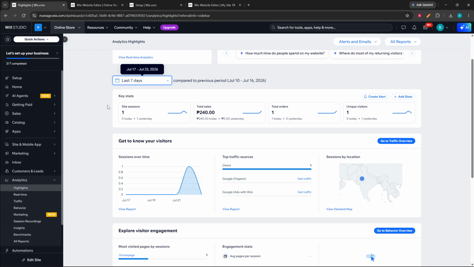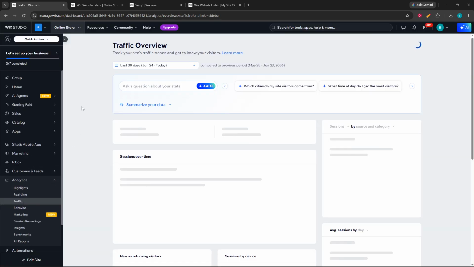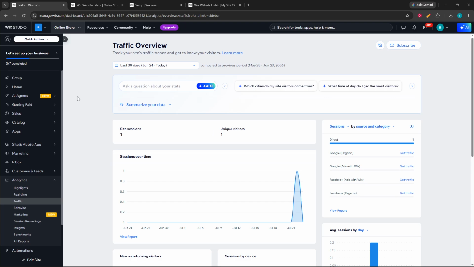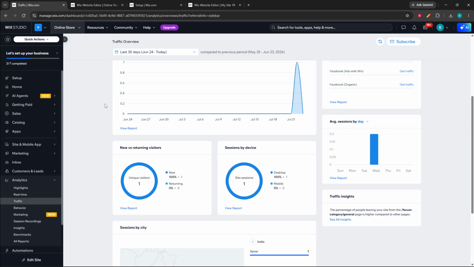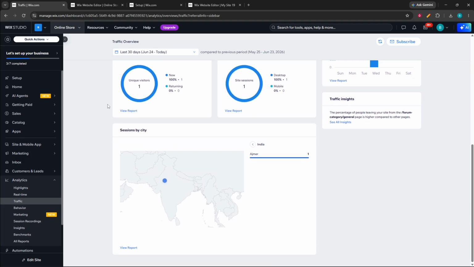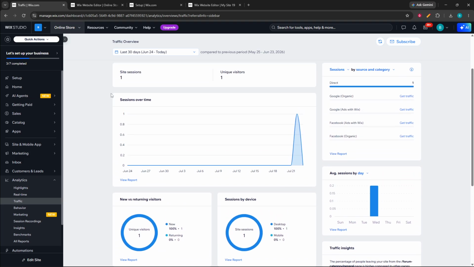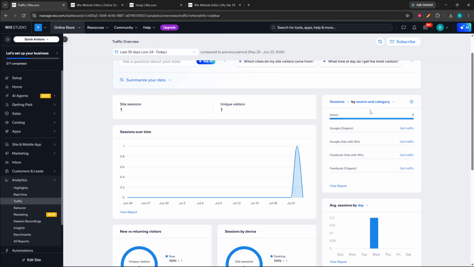After that, open the traffic reports. These reports show where your visitors are coming from. Review the available traffic sources listed in Wix Analytics. Common channels include direct traffic, search traffic, social traffic, referral traffic, and other available sources. This helps you see which channels are bringing people to your website.